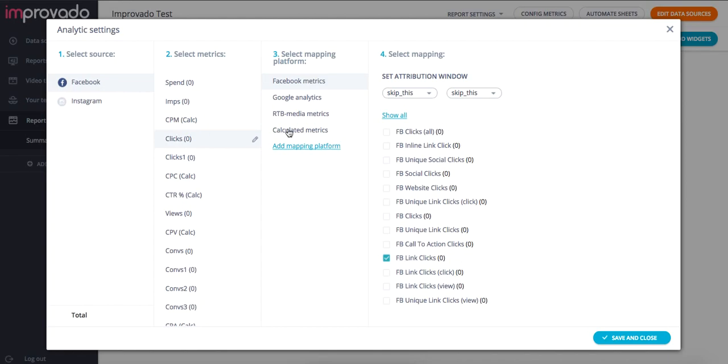So if you go into clicks, for example, we can see that clicks right now is defined as Facebook link clicks. And this may or may not be your definition, or your definition might be Facebook social clicks, website clicks, unique link clicks, and so on. And this is the panel where you can define that. So what you want to focus on here is first selecting the data source, second selecting the metric, and third selecting how you want to define this metric, and fourth defining it here in the mapping panel.